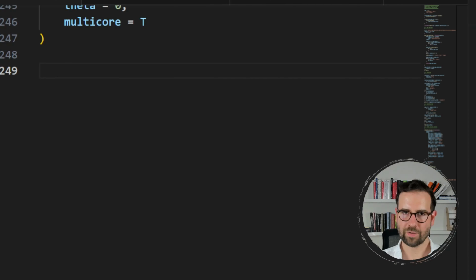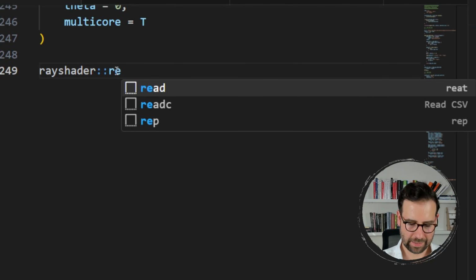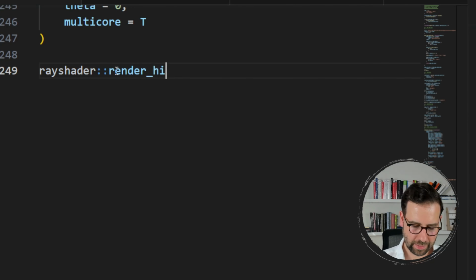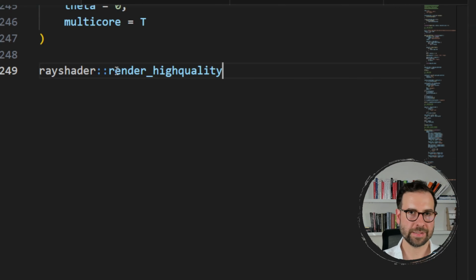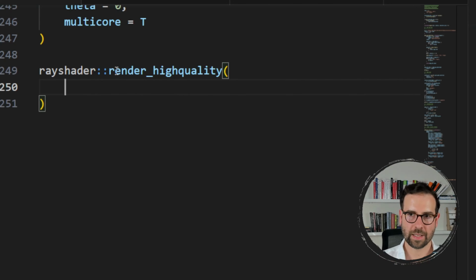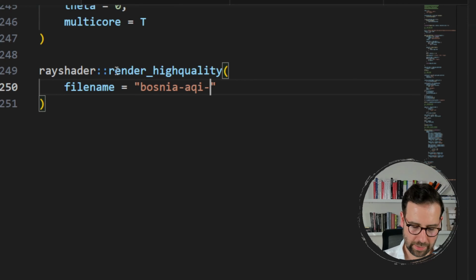Okay, let's render our scene using, again, rayshader and its function called render_highquality, which will allow you to render the scene as a very high quality image on your local drive. The first thing we need to define here is the file name. So I'm going to go ahead and use, again, something like Bosnia AQI, and then just add 3D here so that I don't overwrite the other file.